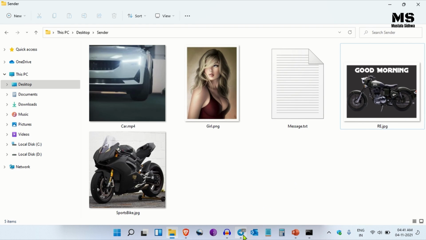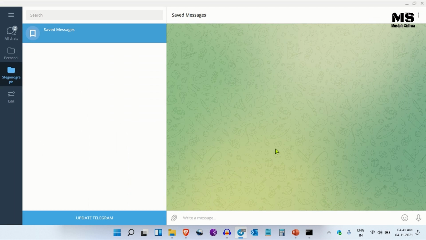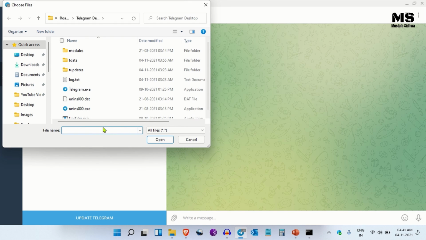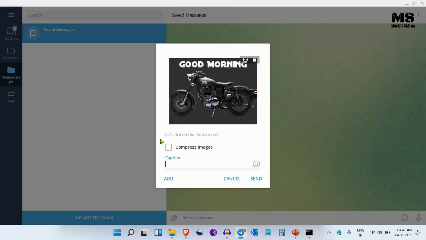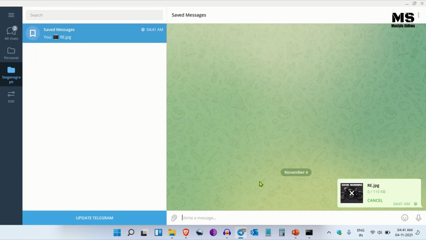So let's try sending it through Telegram. So I have Telegram open over here. I will come over here and I will say go to the folder. This is the file. I will say open and then I will say send. So now Telegram is sending this file. Now the file is sent.